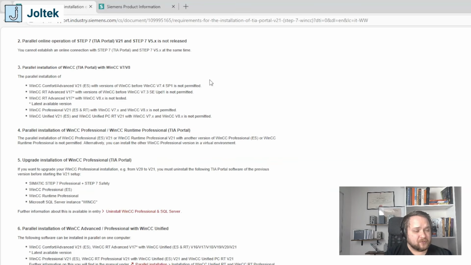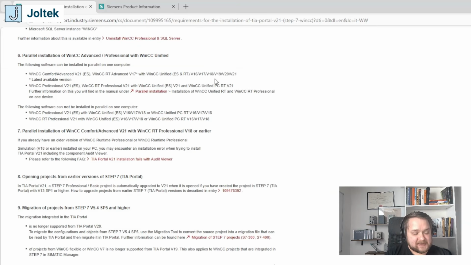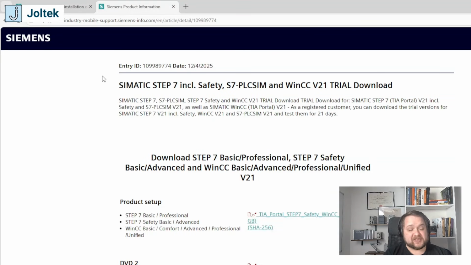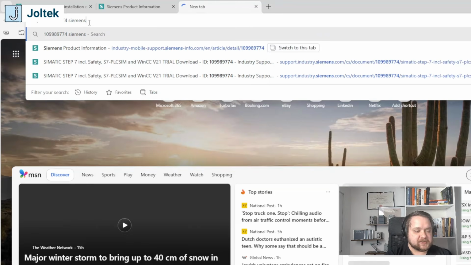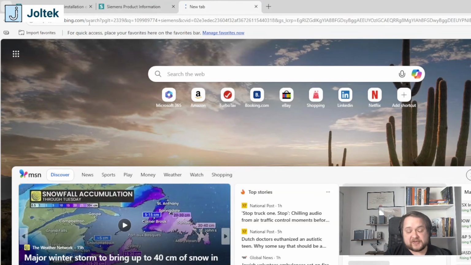I'm not going to go through all of the details, but it is important to pay attention to what you're running in terms of TIA Portal, what you're running in terms of WinCC, and understand what is or isn't compatible with your current system. That being said, if you're ready to proceed with the required download files, what you can reference as well is going to be the article ID number 109989774. And if you simply go into any browser of your choice and search for that number, include Siemens, you will find the document that describes the files that you need to download to make this happen.